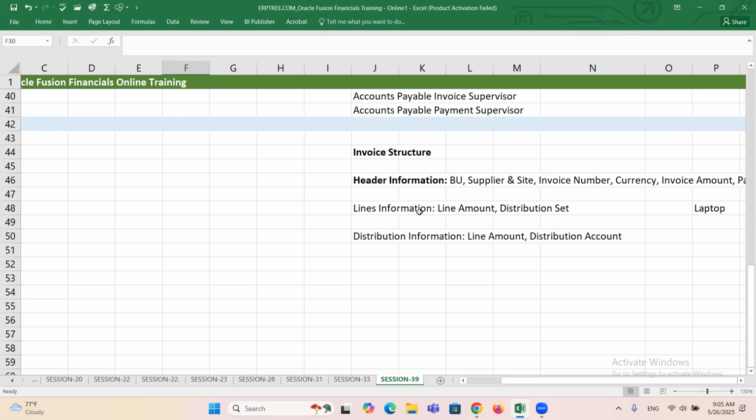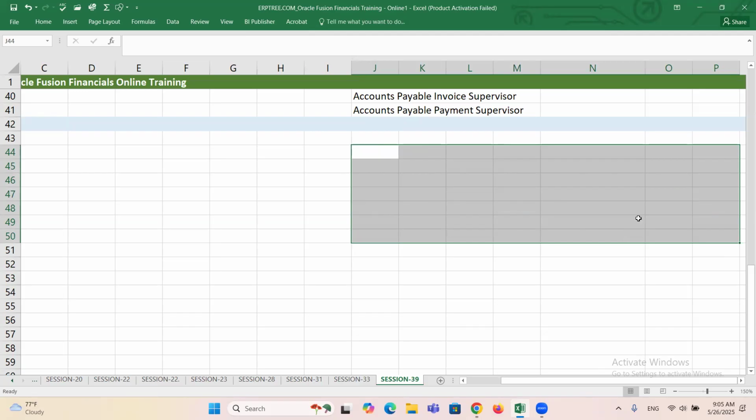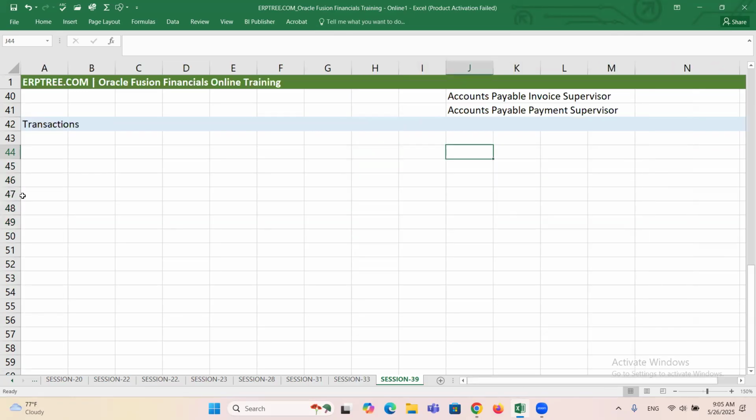Now we are done for today. If you have any questions, you can stay back, we'll discuss. I'm removing this data. We don't need it. Hope you captured it. Fine. We created a standard invoice.